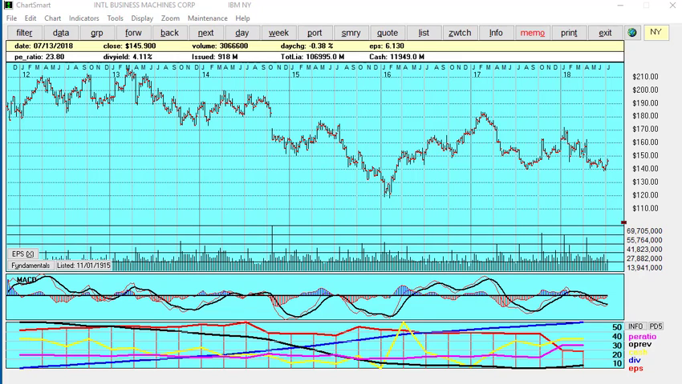Hello, I'm going to give you a quick lesson on printing charts in Chartsmart. There are some really neat new features now, and before I actually go through it, I'm going to show you the kind of thing that you can do.